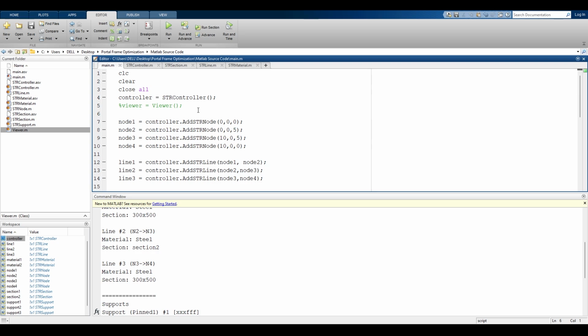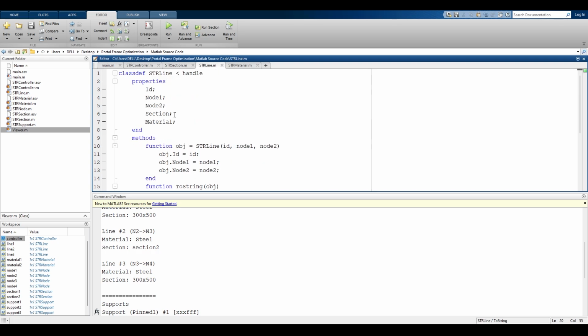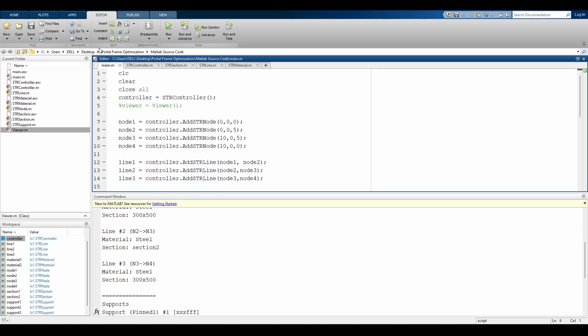Now in today's video we are going to be talking about releases, because those lines could be moment released in the ends to make them become truss members, and this is something that we need to do. Releases are basically the release of the line from a certain thing. For example, if you release it from moments, then the line at the end cannot carry any moment. So it's like an internal hinge.